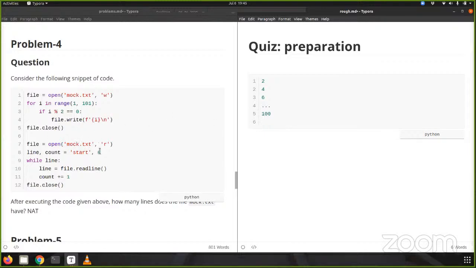It will close the file. There are 50 even numbers between 1 to 100, so that will be 50 lines plus this one new line. So you have to be careful about the \n whenever it comes to file writing. The answer to this is 51.